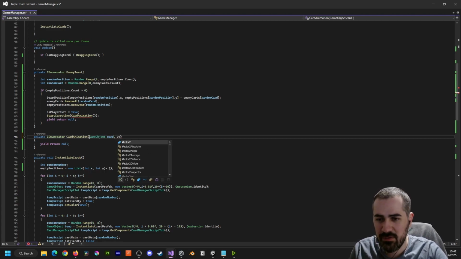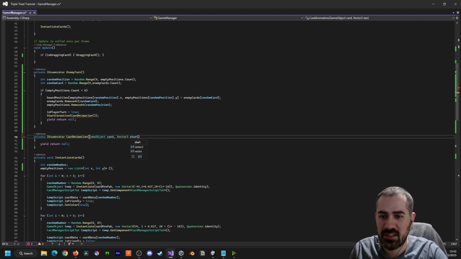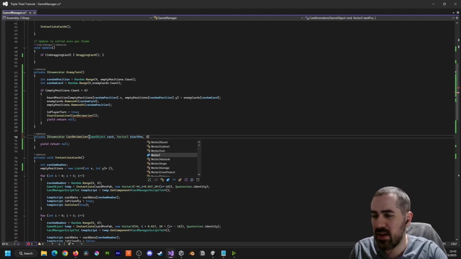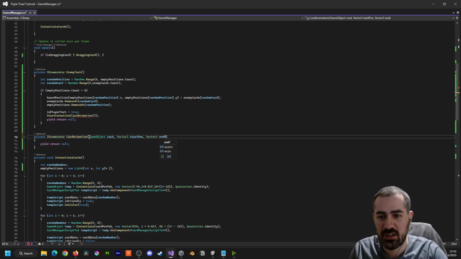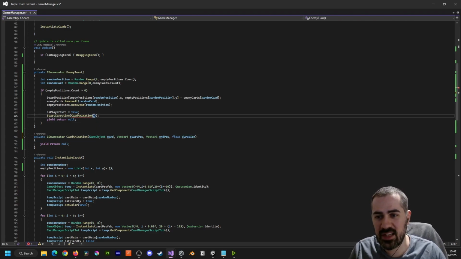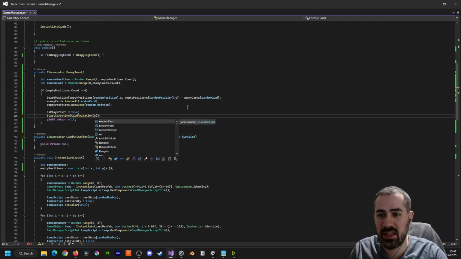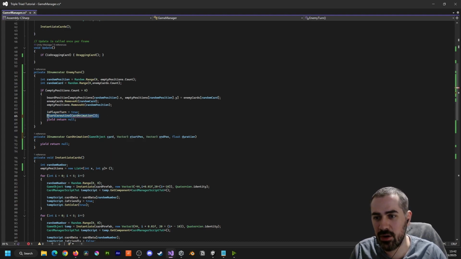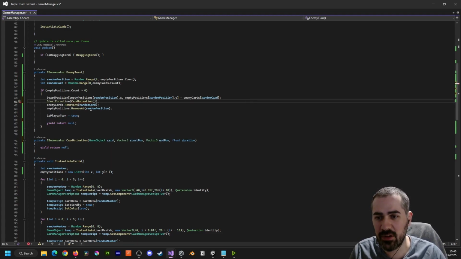We need to know vector 3, its start position. We need to know vector 3, its end position. And we also need to know the duration of the animation. So we can plug all these in. So the card is just going to be, in fact, I'm going to need to move this up. I need to start the animation before the cards are removed.